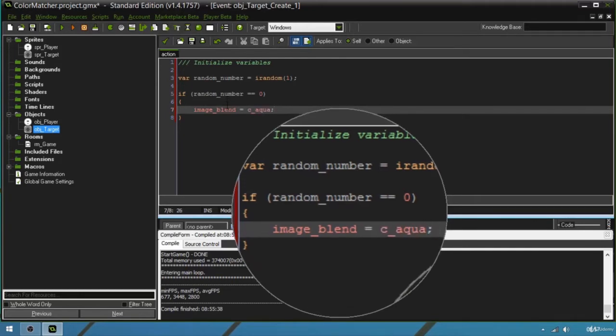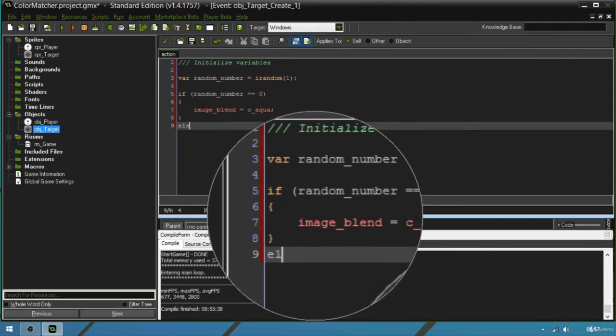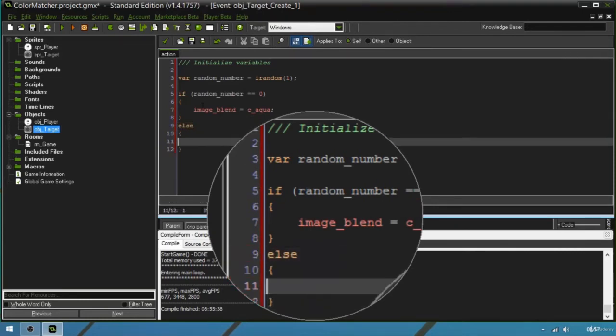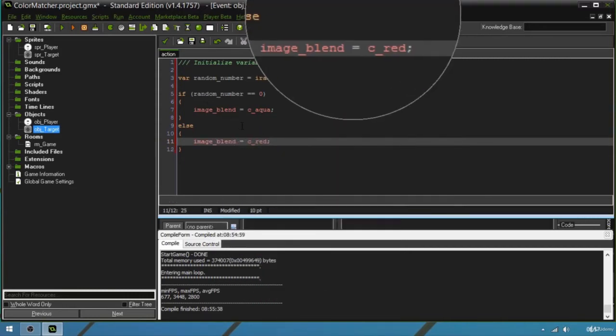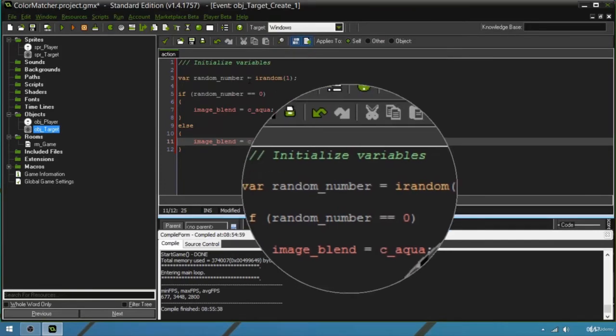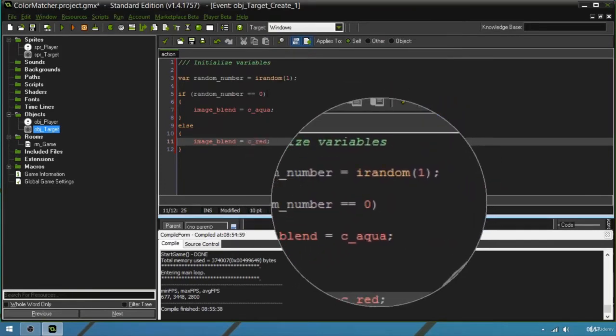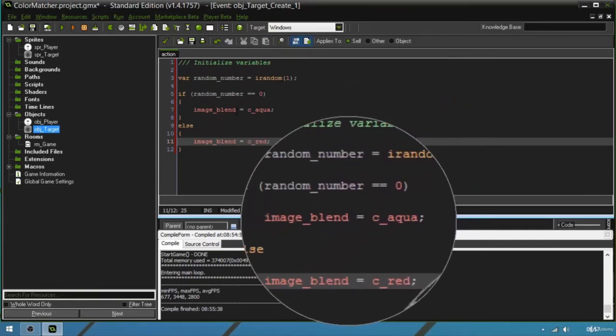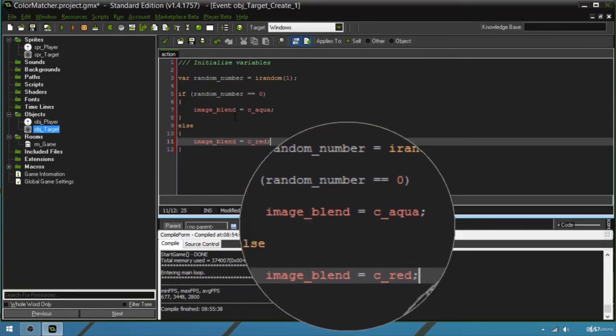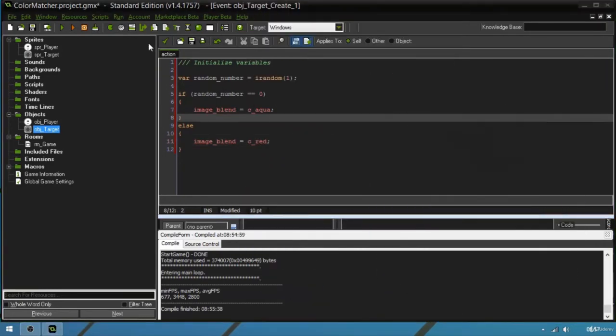Okay, so it looks like this. However, else, so if the random number is anything else, which in this case it could only be 1, then image_blend is going to be c_red. Okay, so we get a random number, it could be 0 or 1. If the number is 0, the blend is aqua. If the number is 1, then the blend is red. So let's check this out.